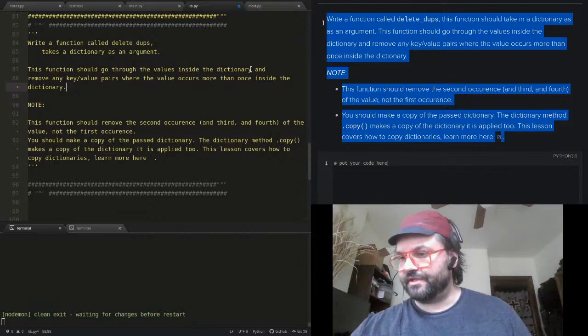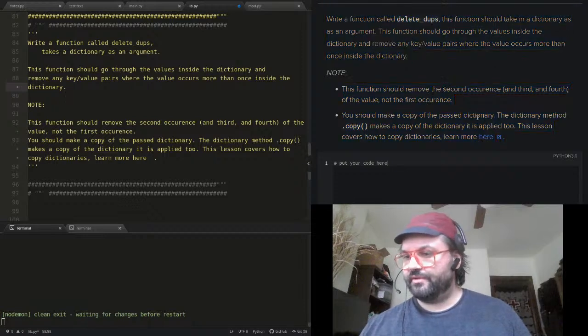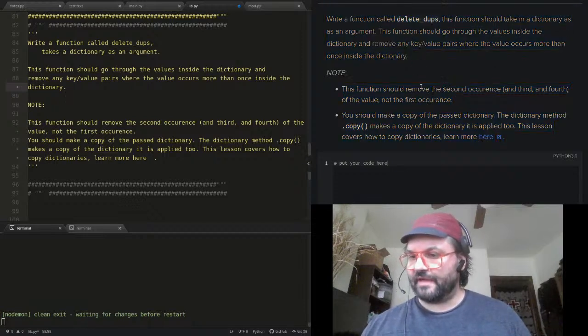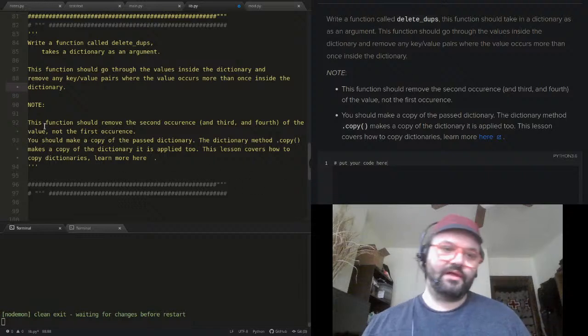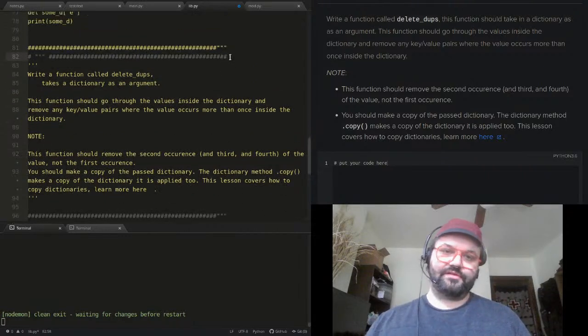We got a question here. Could you tell if it deleted the value or only the key? Oh, yeah. Hey, let's go back and look at that real quick.